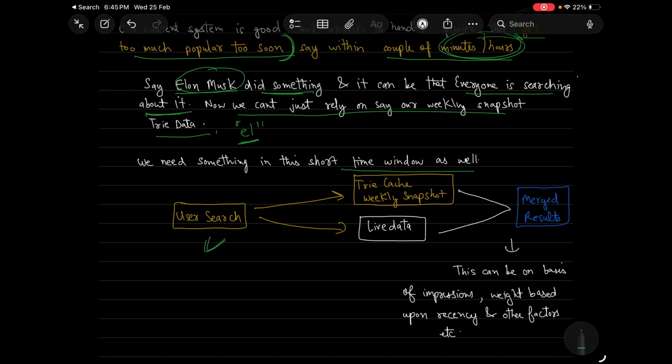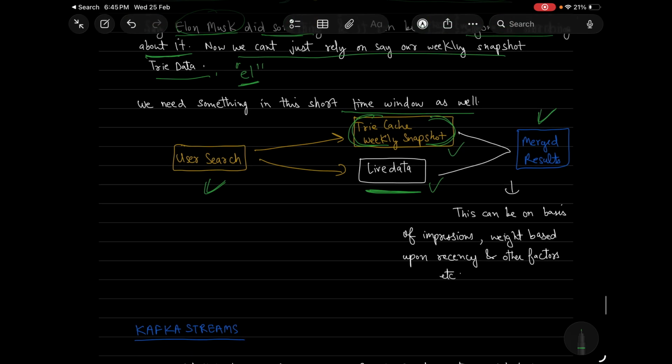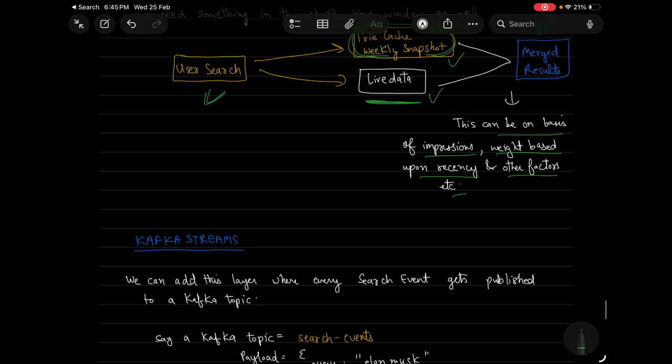On a high level, the user is searching something. So we will bring data definitely from the Trie cache, which has the weekly snapshot, but we also need this live data. So what we can do is bring data from the Trie cache, have this live data, and then merge results from these two. And this merging can be done on the basis of, let's say, impressions, weight based upon recency, and a couple of other factors. That is, how many impressions it got, how much weight that query is carrying based upon its recency, its impressions or frequency or its popularity, and a couple of other factors, right?